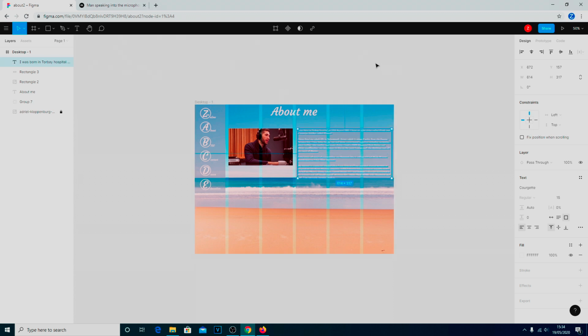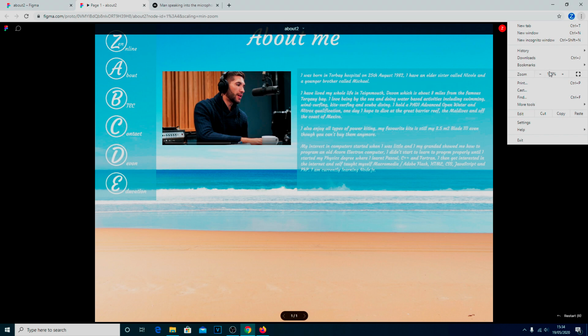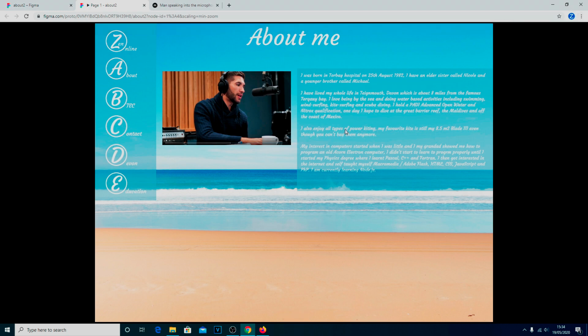So we can now go and view this. Also, it sounds really silly, but always make sure that you are at 100%. Now here we can see actually 15 is a bit small. Remember, we're not testing their eyesight here. We're trying to help them view our website. So I think it'd be a good idea to increase the font size.